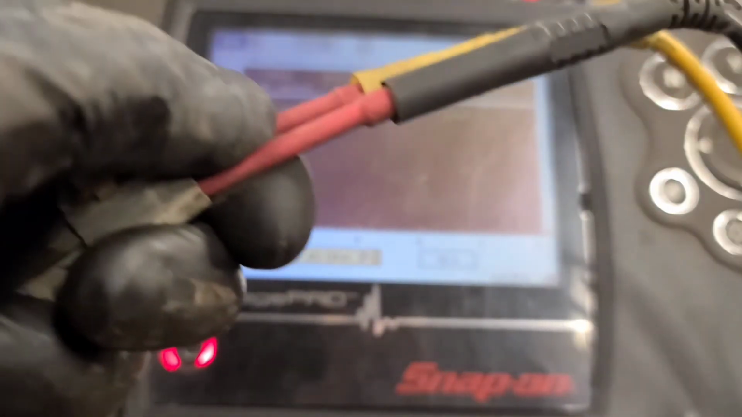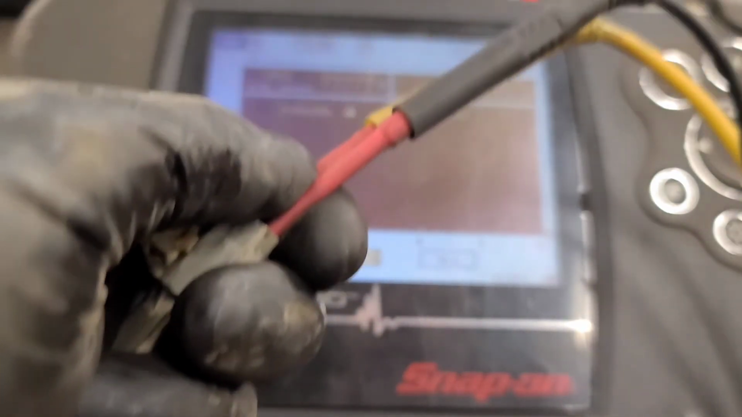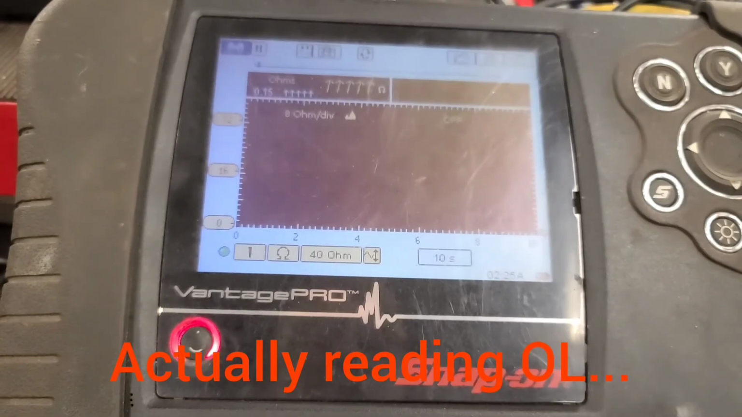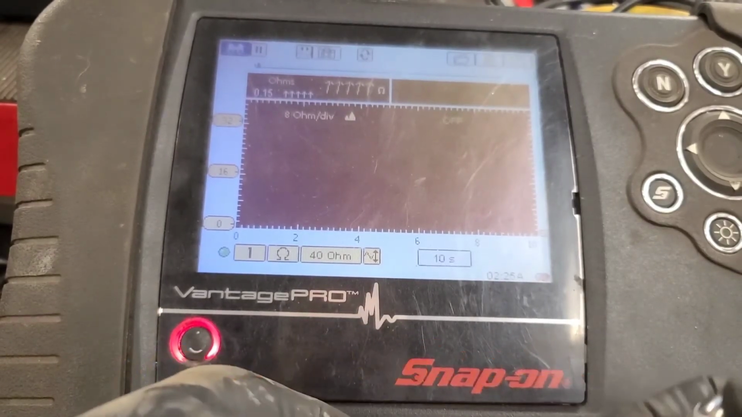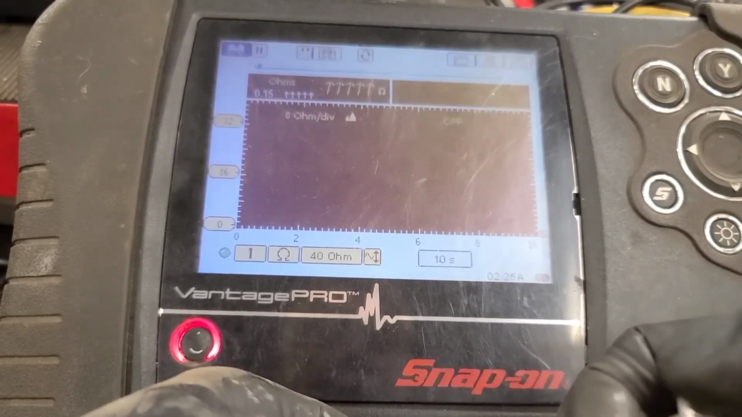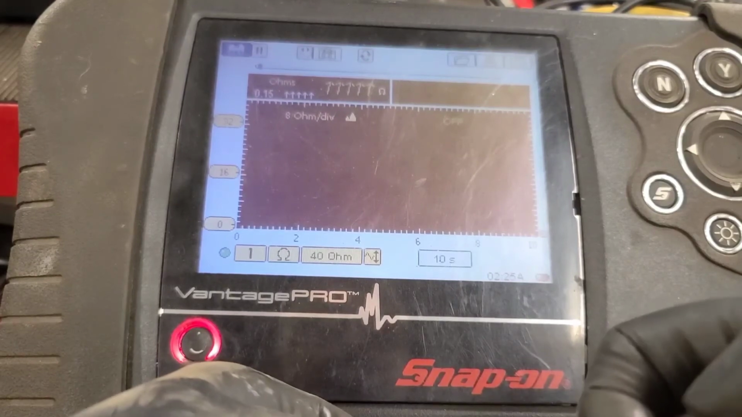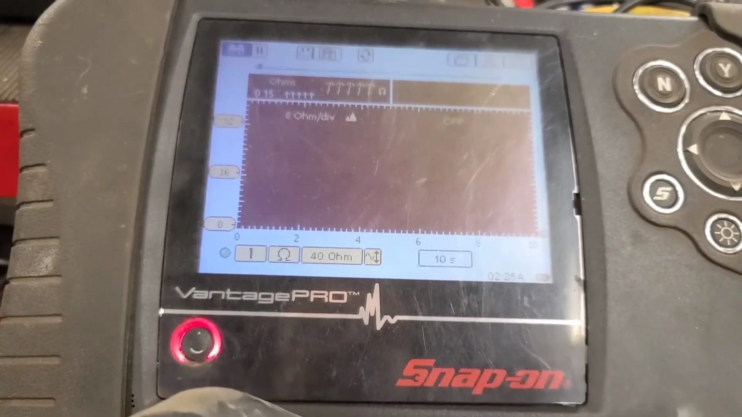So I've got an ohm meter connected across here, and I'm reading 40 ohms on the screen here. Come on, focus. Camera doesn't want to focus. And if I press this button in, it should indicate 0, and it doesn't. So this switch has failed internally.